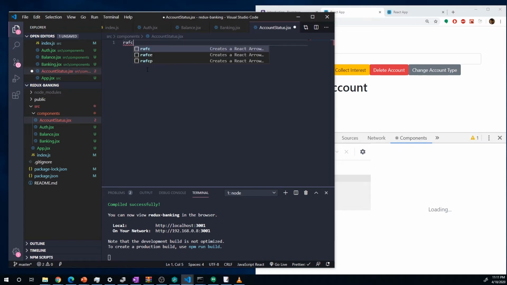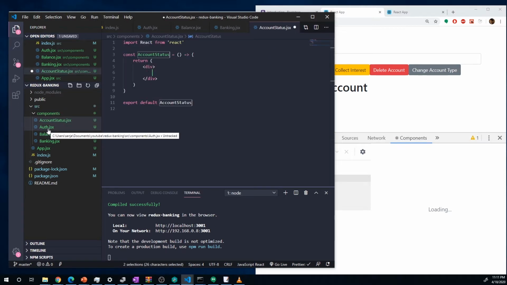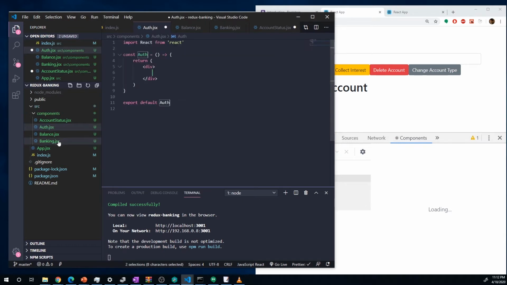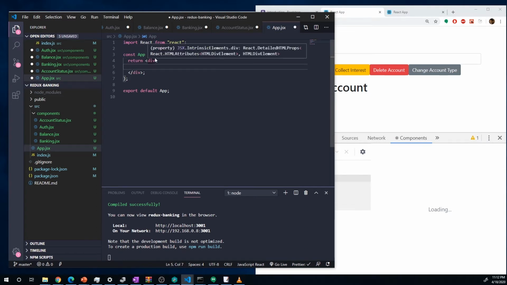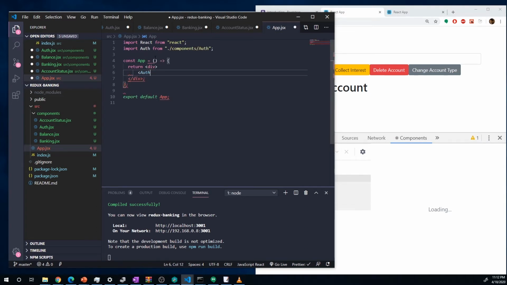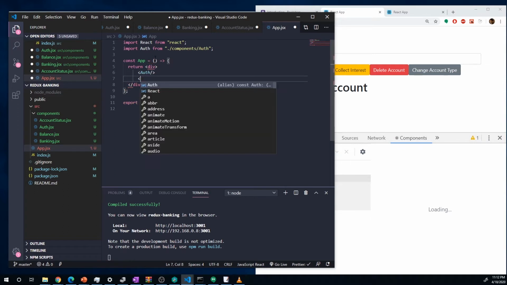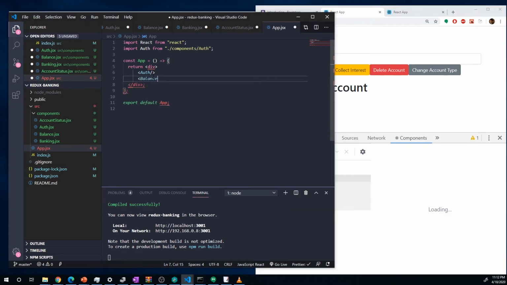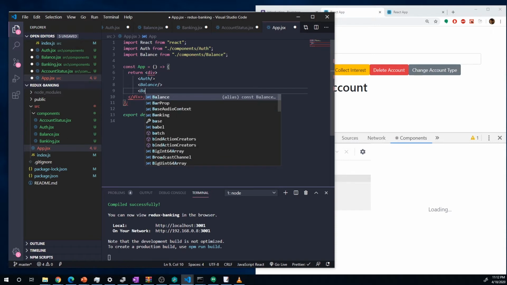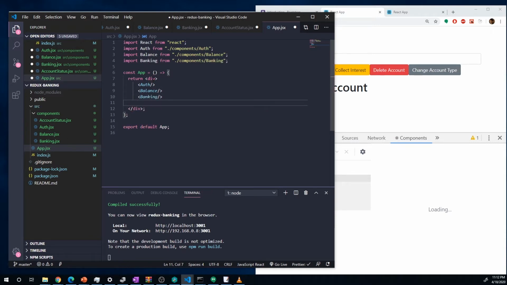Okay, I'm going to create some boilerplate for each one of these components so that we can import them into our main app component. Once that's done, I'm going to import them into our app component. We'll start off with the auth at the top, so make sure you actually import it into this file. Then we'll get the balance, then the banking, and finally the account status.